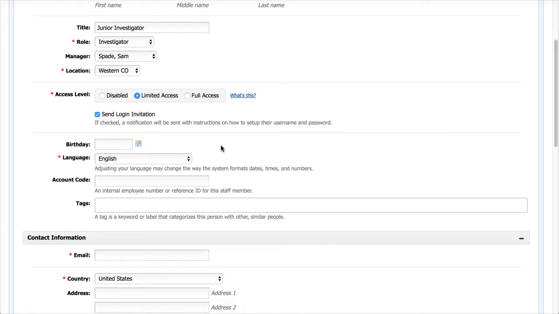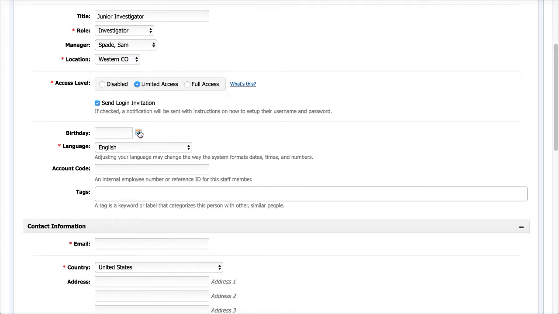We can add a birthday. We can add a particular language. We can also add an account code, so it'd be like sort of an internal employee number for this particular staff member. It'd be a searchable number. We can also add some tags, so if we wanted to group this particular investigator with other investigators in the system, we can do that as well.